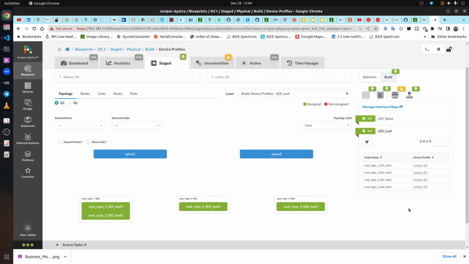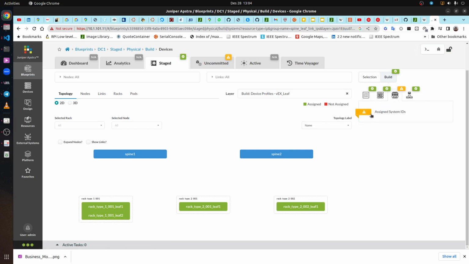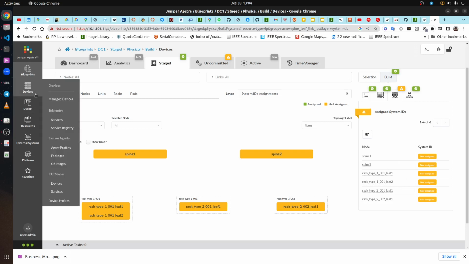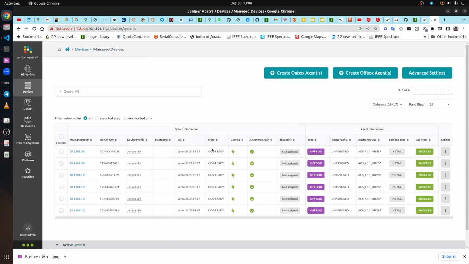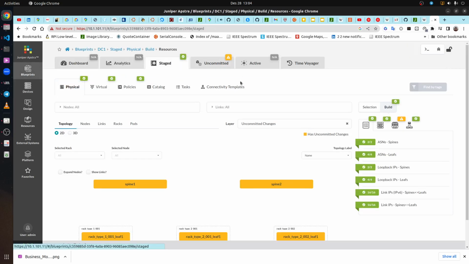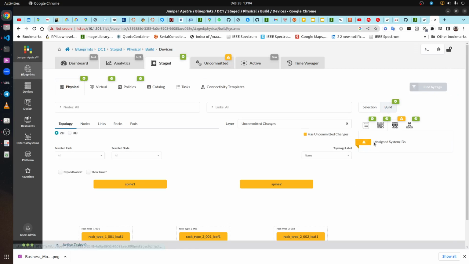Next, we are going to assign the devices to this blueprint. Okay, so we click on device, and as you can see, currently there is no device assigned to this blueprint. Okay, so remember we need to have all the devices managed. So if we go to devices, manage device, we already have all the devices managed by Apstra. So we can add these devices into the blueprint.